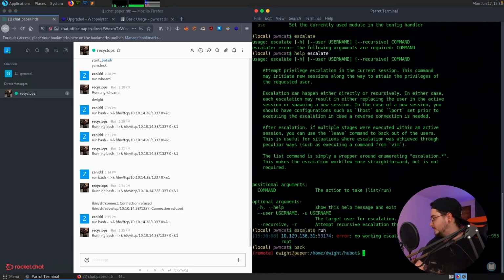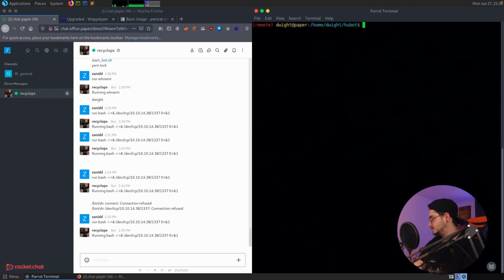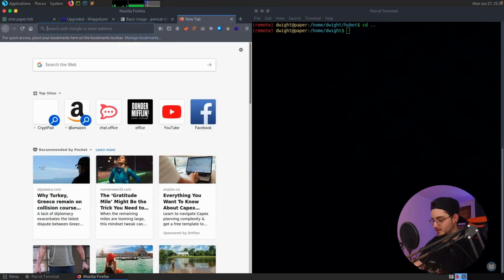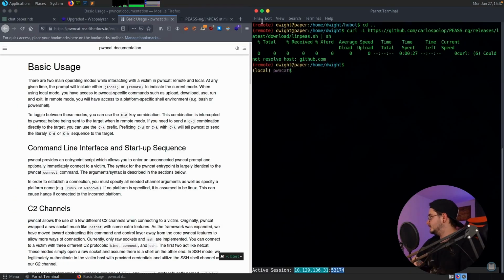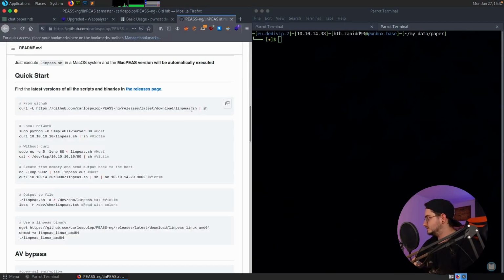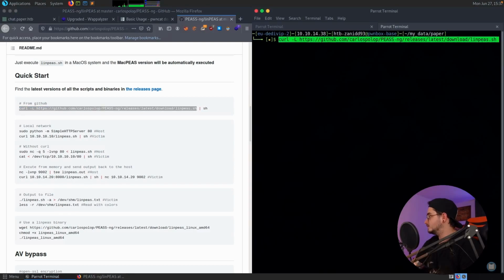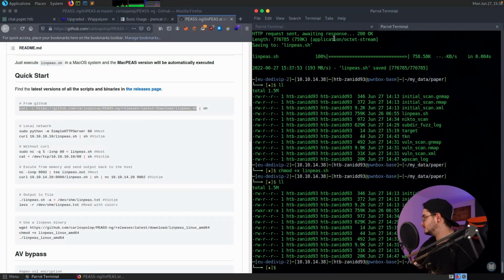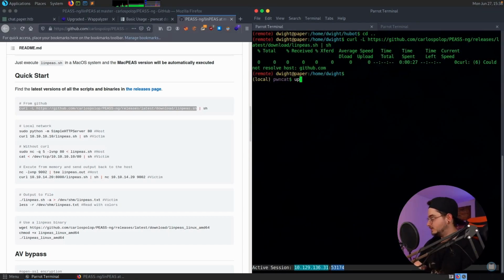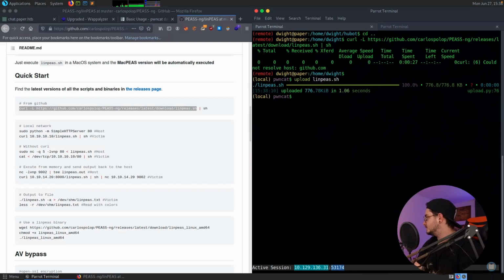So let's go back into the shell. Let's clear this one up. Let's go into our home. And what was the file called? LinPEAS or something like that. Let's open a new tab. Let's download this one to our local instance. Now we have LinPEAS locally, so let's do an upload linpeas.sh, and we've uploaded it.